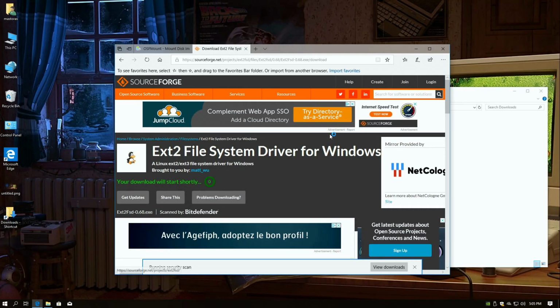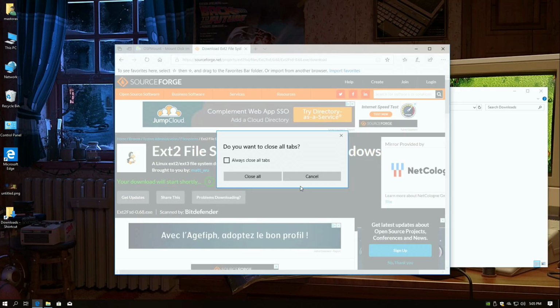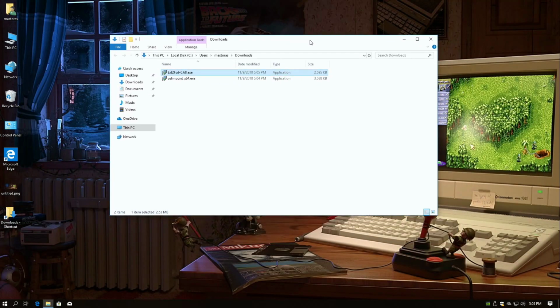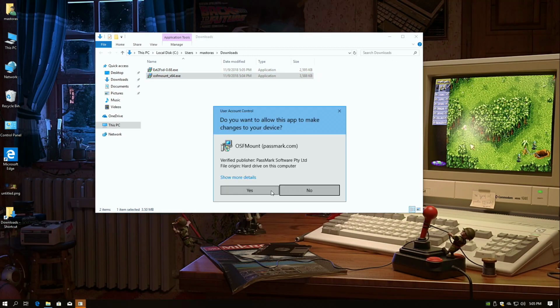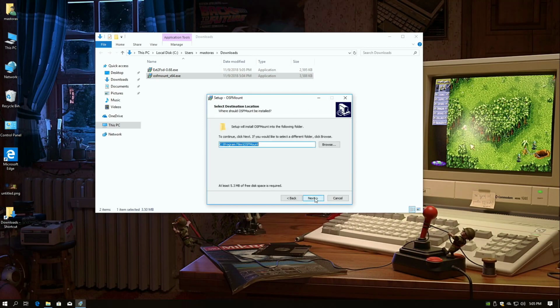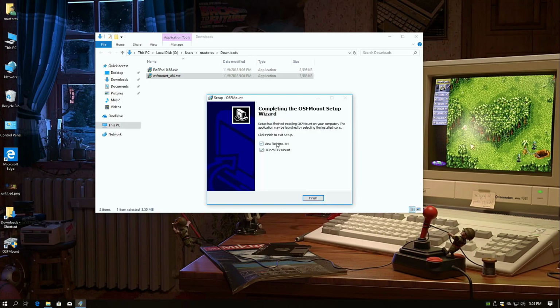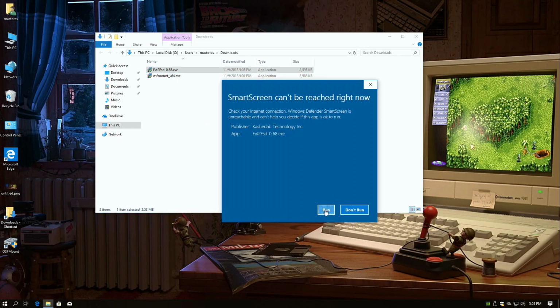So OSFMount is already done. So let's install OSFMount. Double click. Next, I accept. Next, just continue with the default. Next, you don't have to run it. We'll do that later. Then do the same for EXT2FSD.